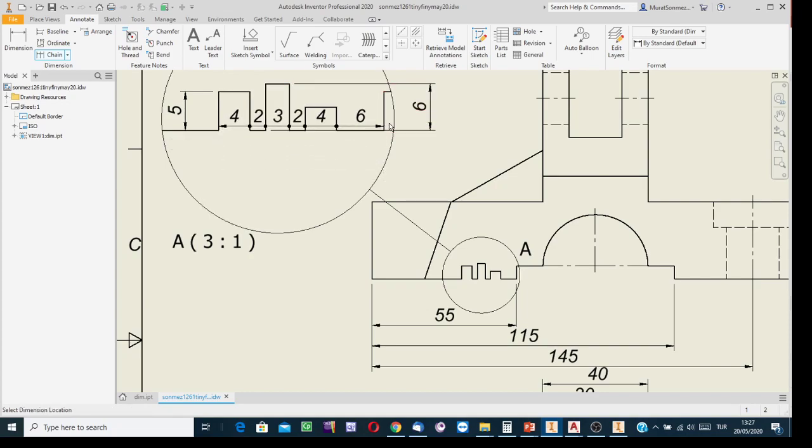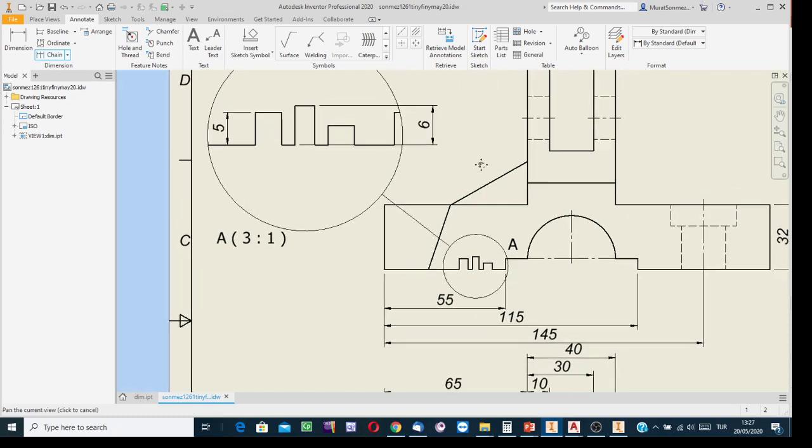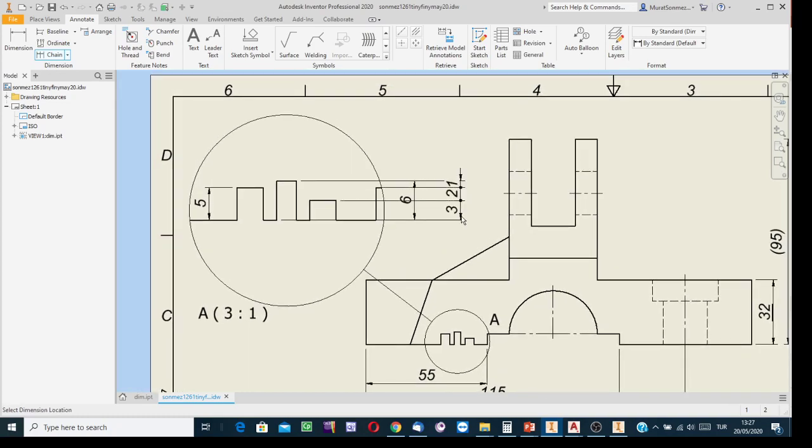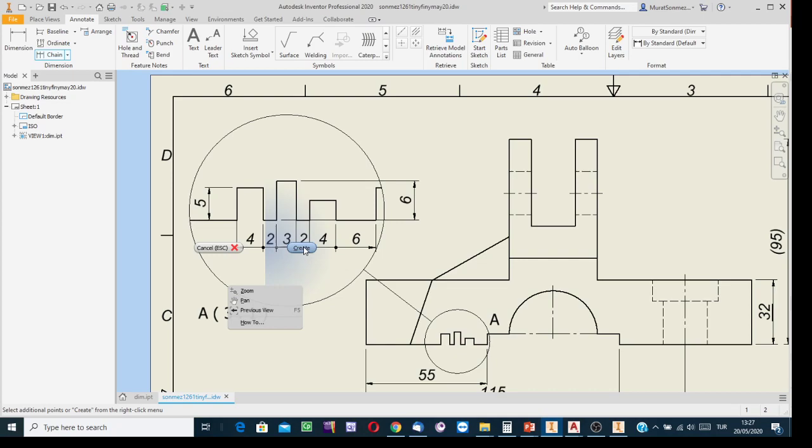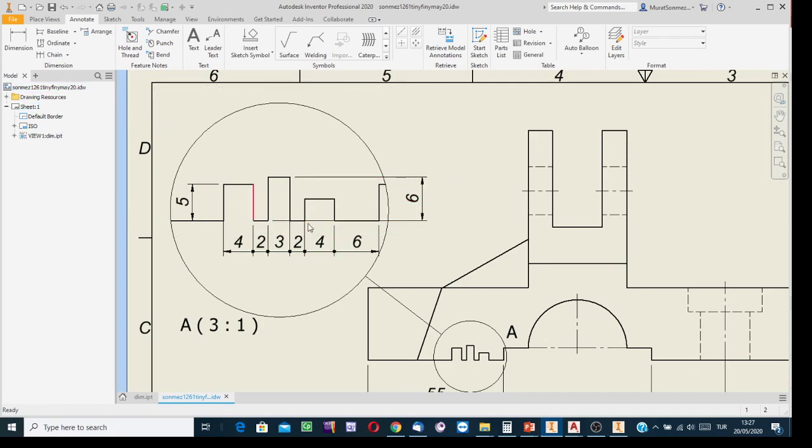And move the cursor in this direction. Then vertical dimensions are shown. In that direction, the horizontal distances are shown. Dimensions are shown in the horizontal direction. Click, locate it, and don't forget to right click the mouse and click on the create button. That is it. In a shorter time, you can show the dimensions, not one by one.